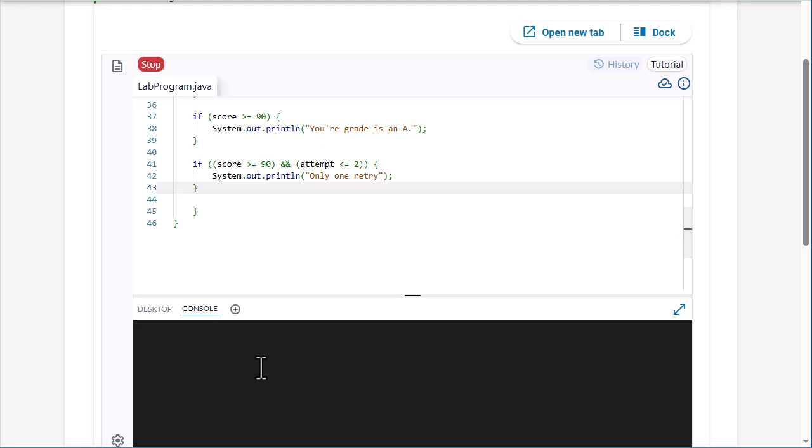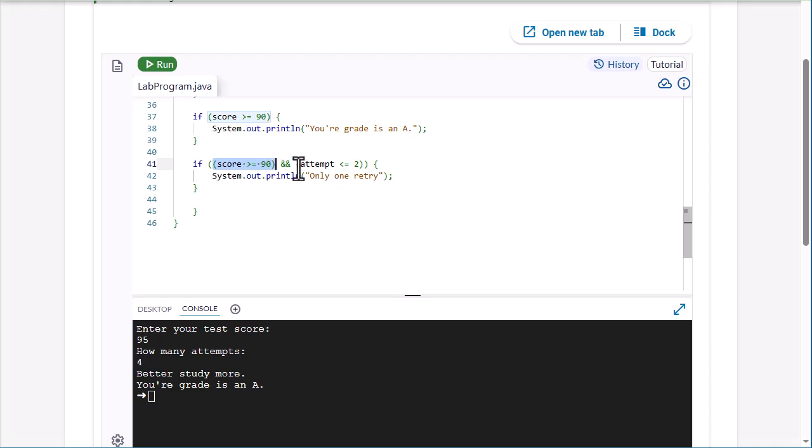If I run it again, and my score is still a 95, but I took 4 attempts, notice it did not print this because this was true, but this was false. So that's the thing about AND statements. If any one of those conditionals is false, the entire statement is false. And the reverse is true.